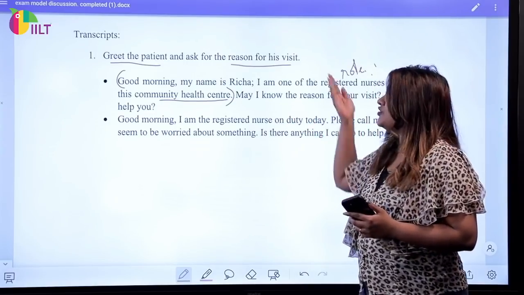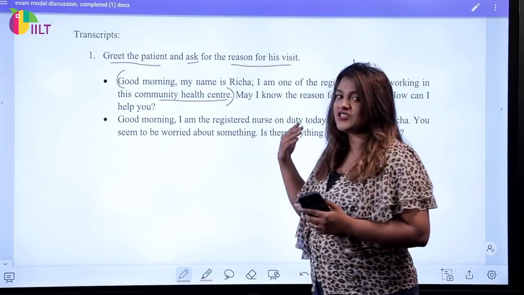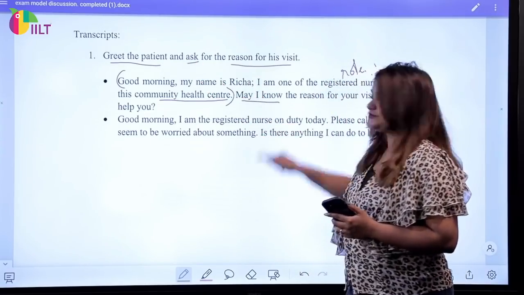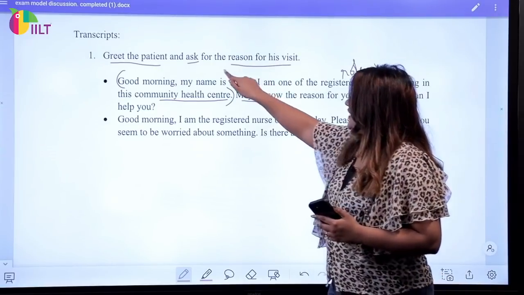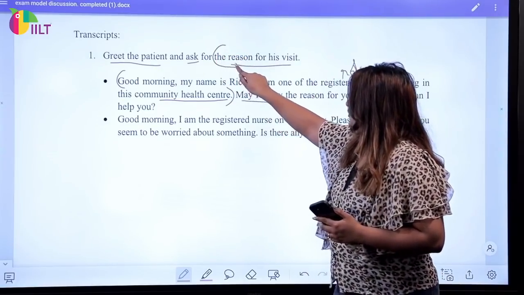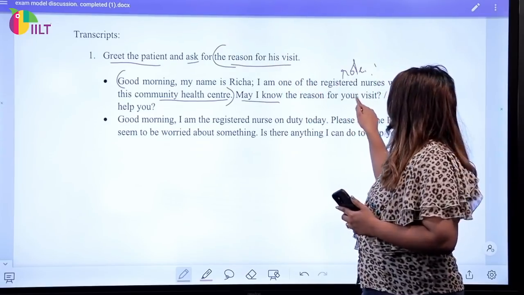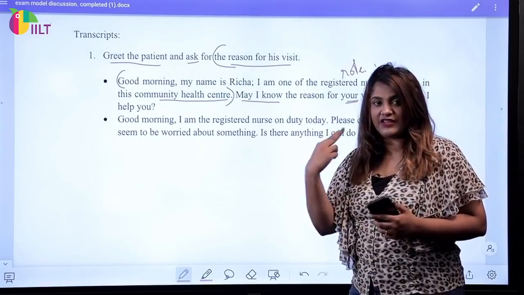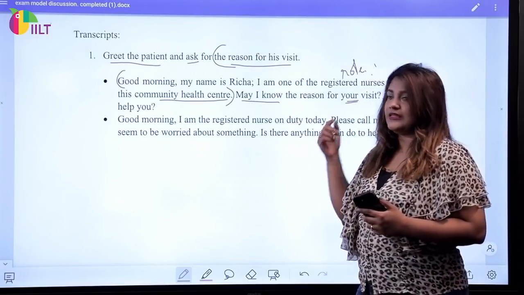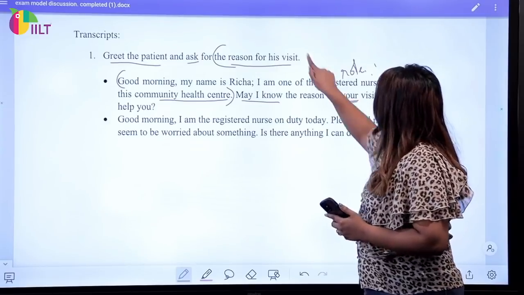Now, if you look into the sentence construction here, instead of ask, I just used may I know. I replaced ask with may I know. Then I use the same statement here, the reason for, and his was changed to your, because you are referring to that person, right? So when you're talking to that person face to face, you have to use the your thing. The pronoun has to be changed to your, so you're using the same statement.